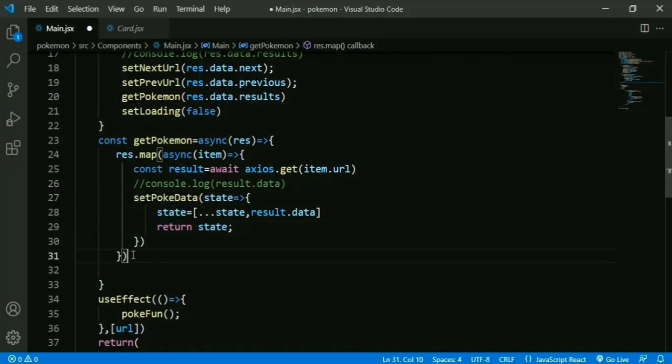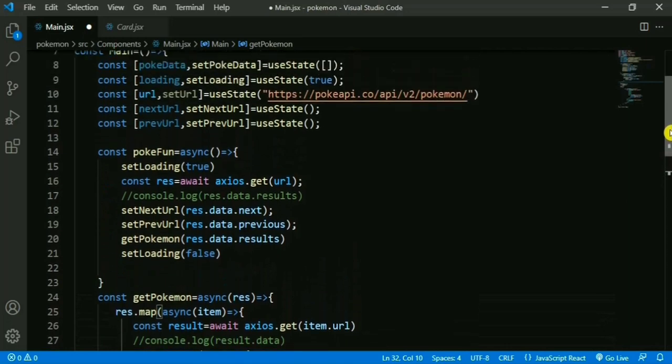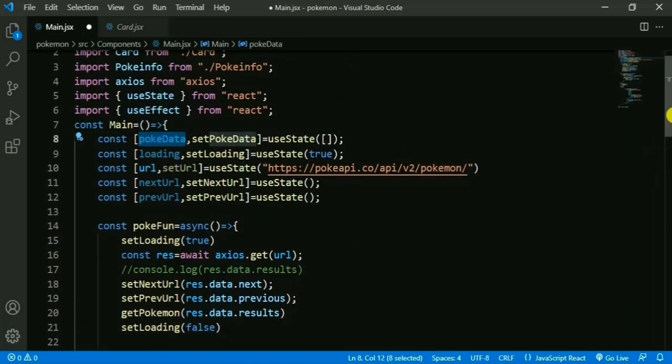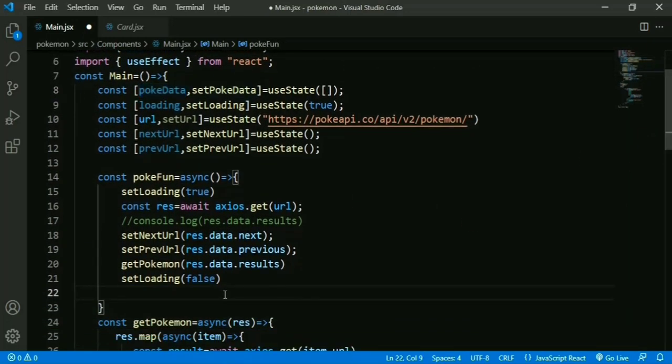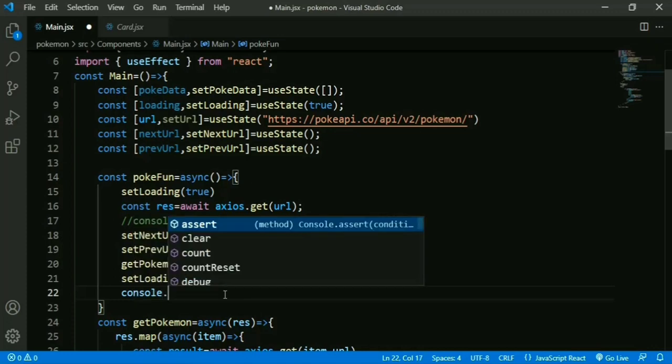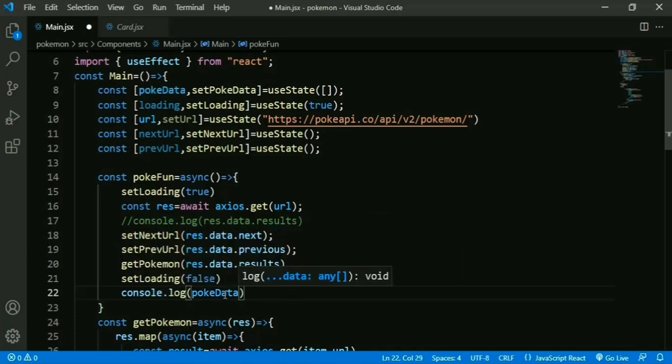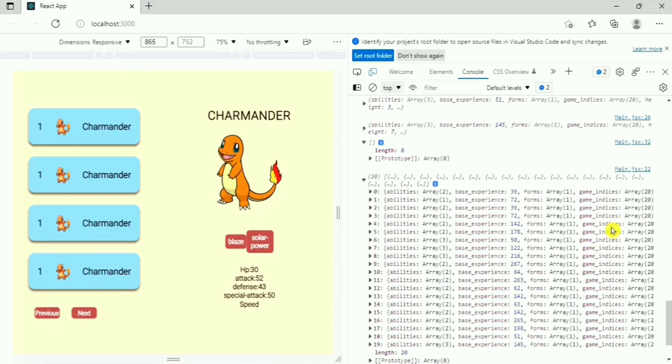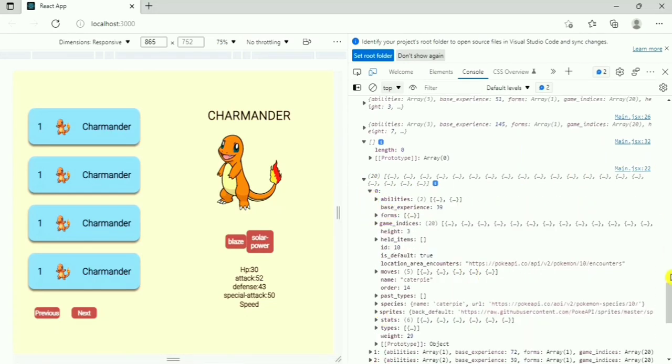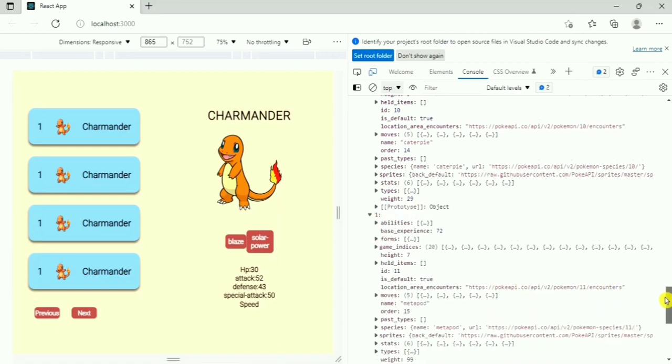Now check the content of Pokedata on console. So console.log Pokedata. Here you can see we got the 20 items in an array which stores the objects.